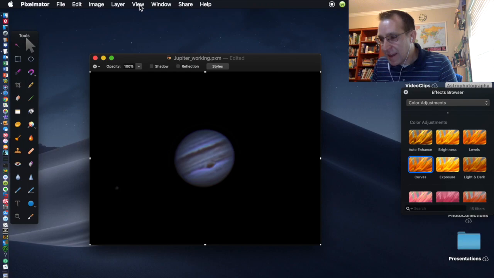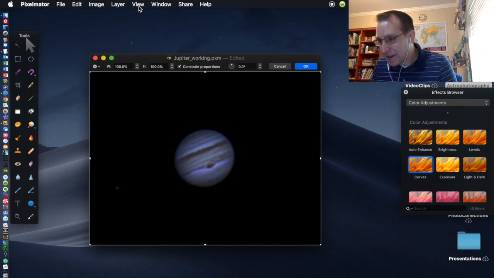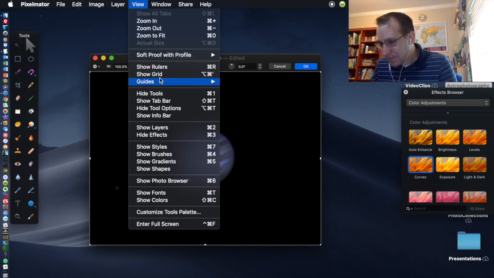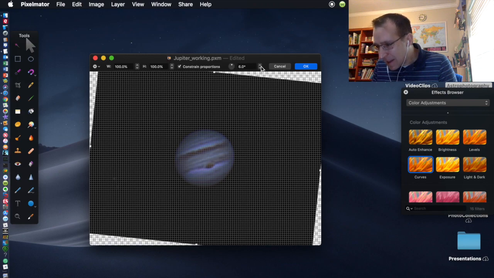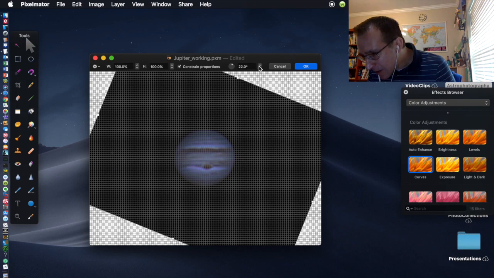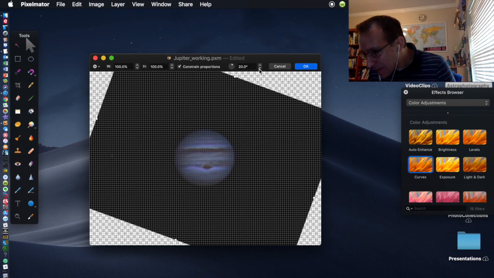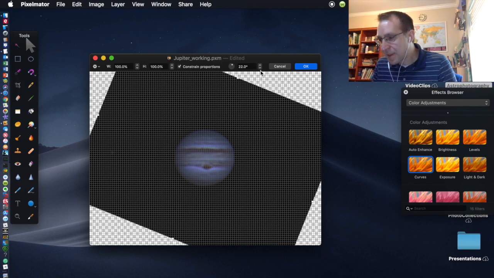And then I need to adjust. Let me go ahead here and show the grid, and I need to basically just rotate this until it is vertical. Luckily Jupiter has a lot of bands, so it's fairly straightforward to get this. I'm just lining up the grid lines here with the colored bands, and that looks about right. And so we'll go OK.